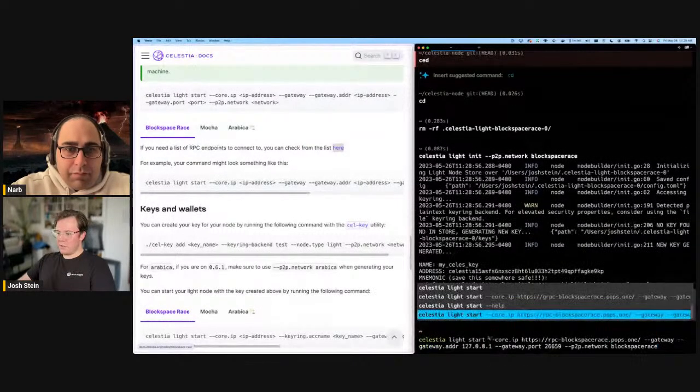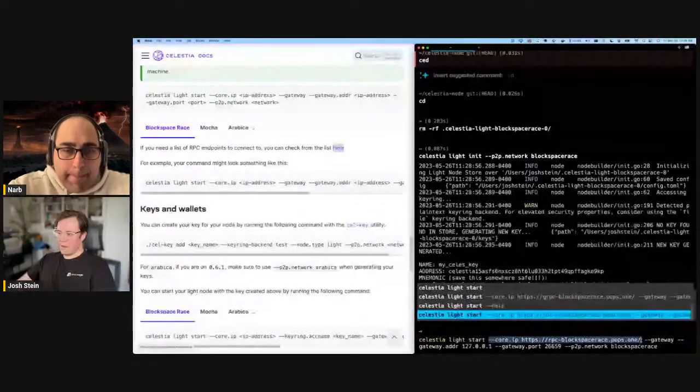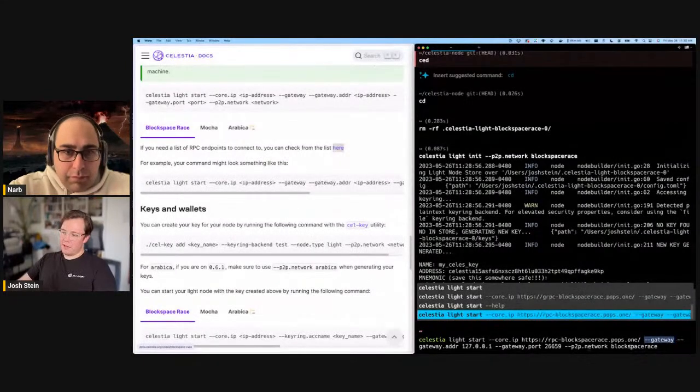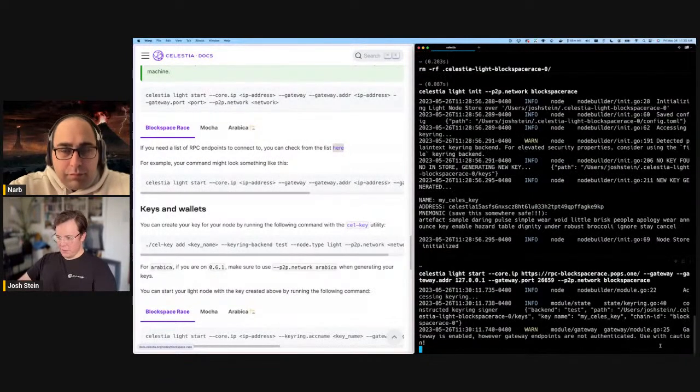So the core IP is the core node of the Celestia network that we're going to be communicating with. The gateway flag allows us to submit and retrieve things through our node. And the P2P network flag is for the block space race network. So we're just clarifying which network we want to run on.